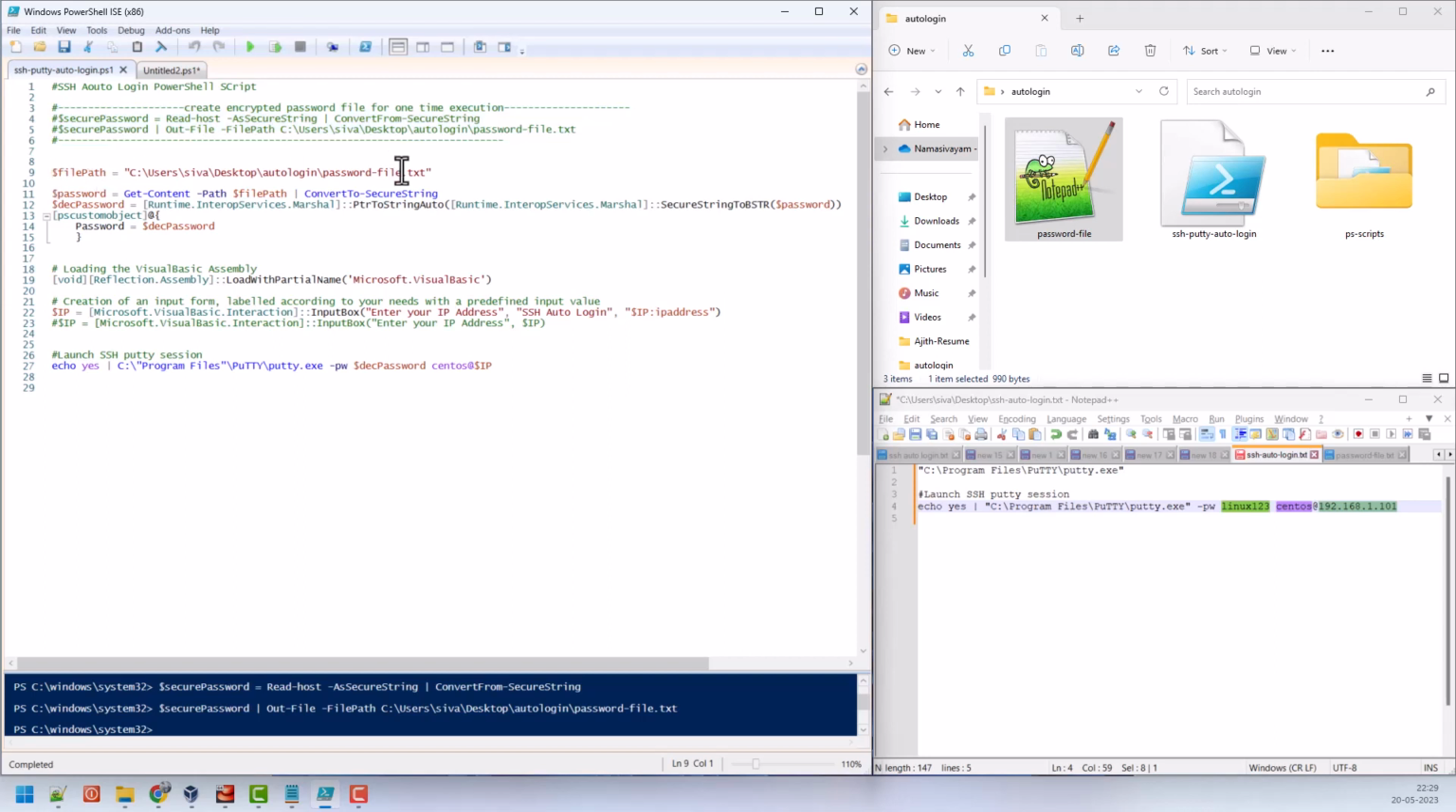In this line, I am reading the password content and storing it into this variable. Using this function, I am converting the password file content into the decrypted password, which will help me read my password in the actual format. I am passing this password into my SSH auto login line, so it will decrypt my password in this section. I am having these two functions for reading my input in the input box.